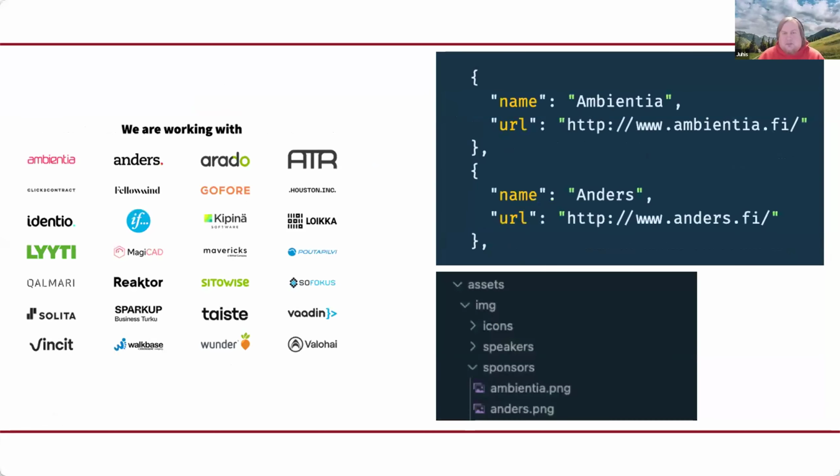And then with the sponsors, it looks the same. We have a really simple JSON file with just the name and the address. And then we have a special folder inside assets where you put the logo of the company, slugified with PNG, and the templating and custom Nunjucks filters will turn the name of the company into the image file path.